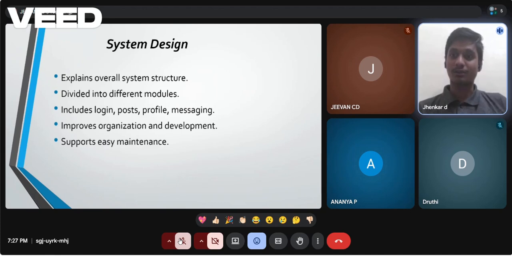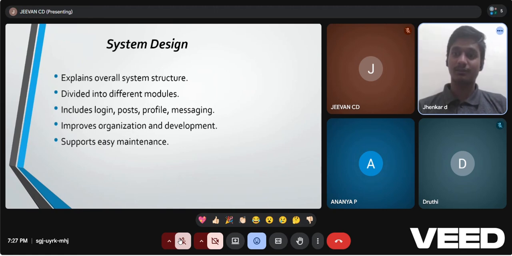This modular approach makes the system easy to develop and manage. It also improves maintainability, meaning future updates or bug fixes can be done easily without affecting the whole system. So overall, system design helps us build a structured, scalable and maintainable application. Next slide, UML model.